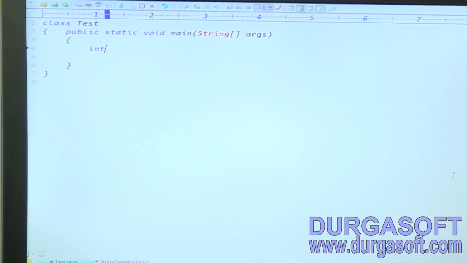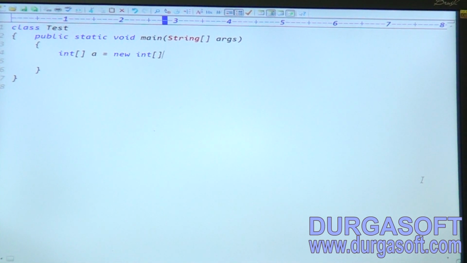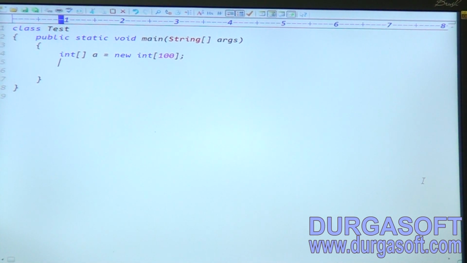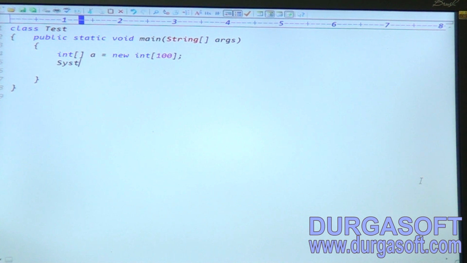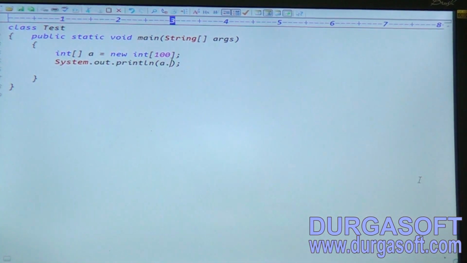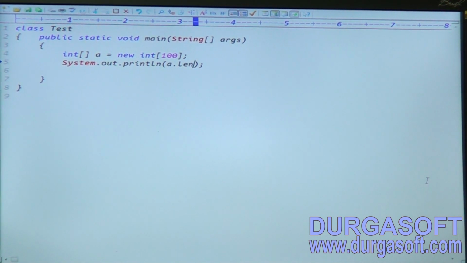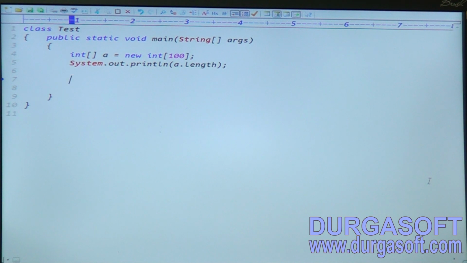For example, I created an integer array a equal to new integer array of size 100. I am creating size 100 here. System.out.println: here I would like to find out the size of my array. To find out the size of my array, use the length variable.